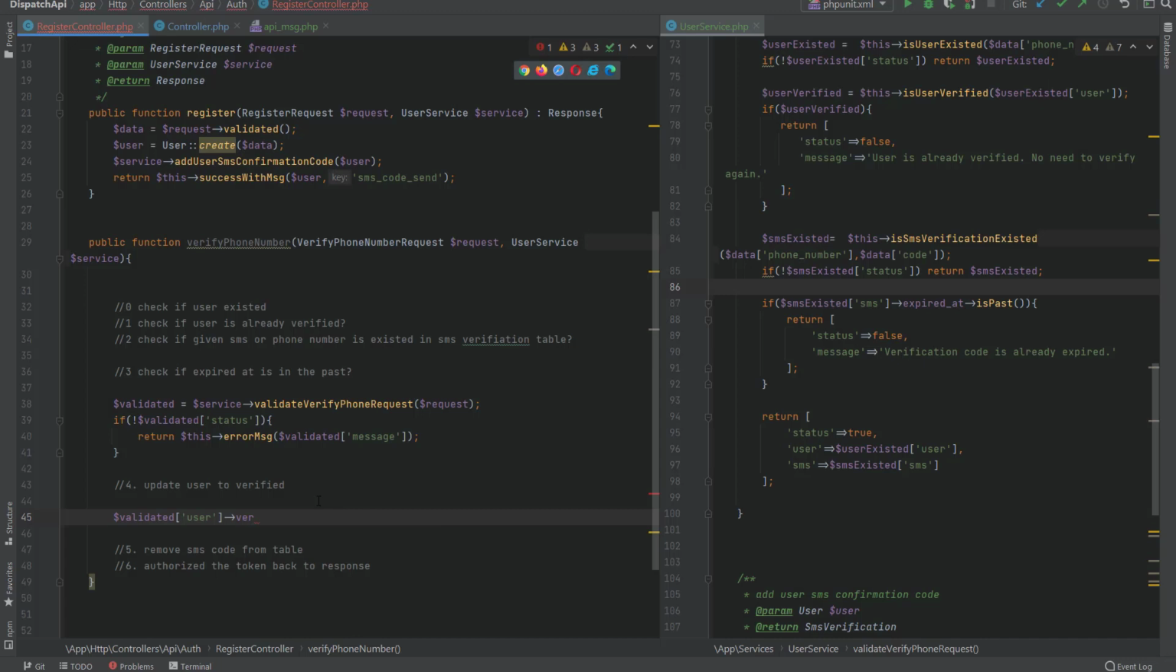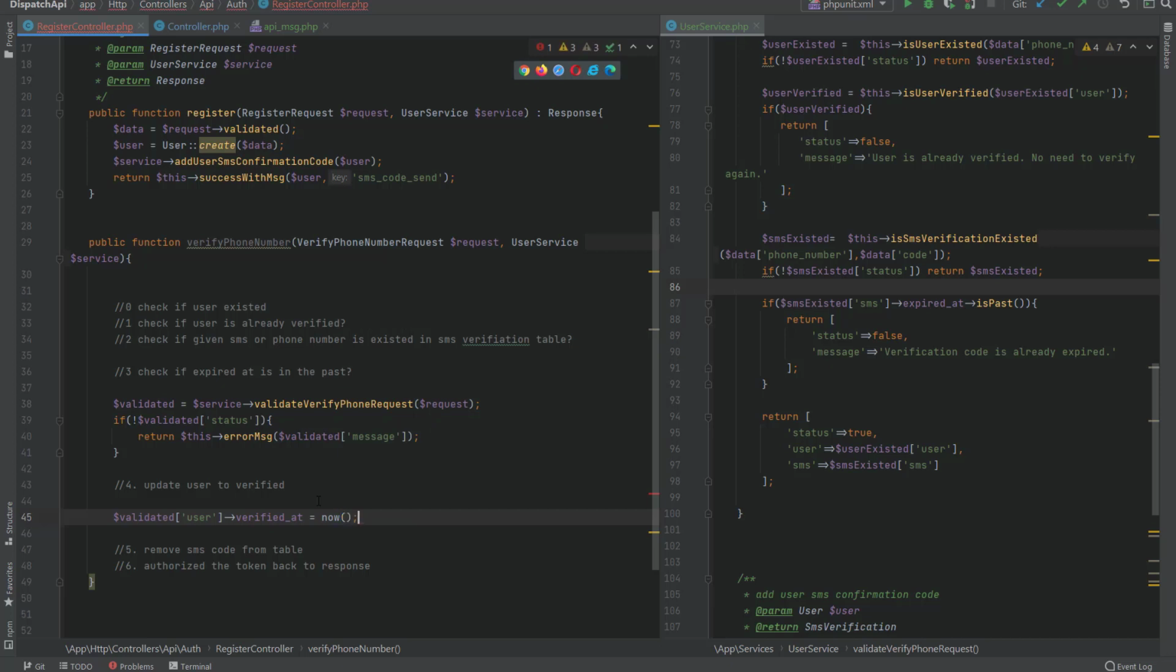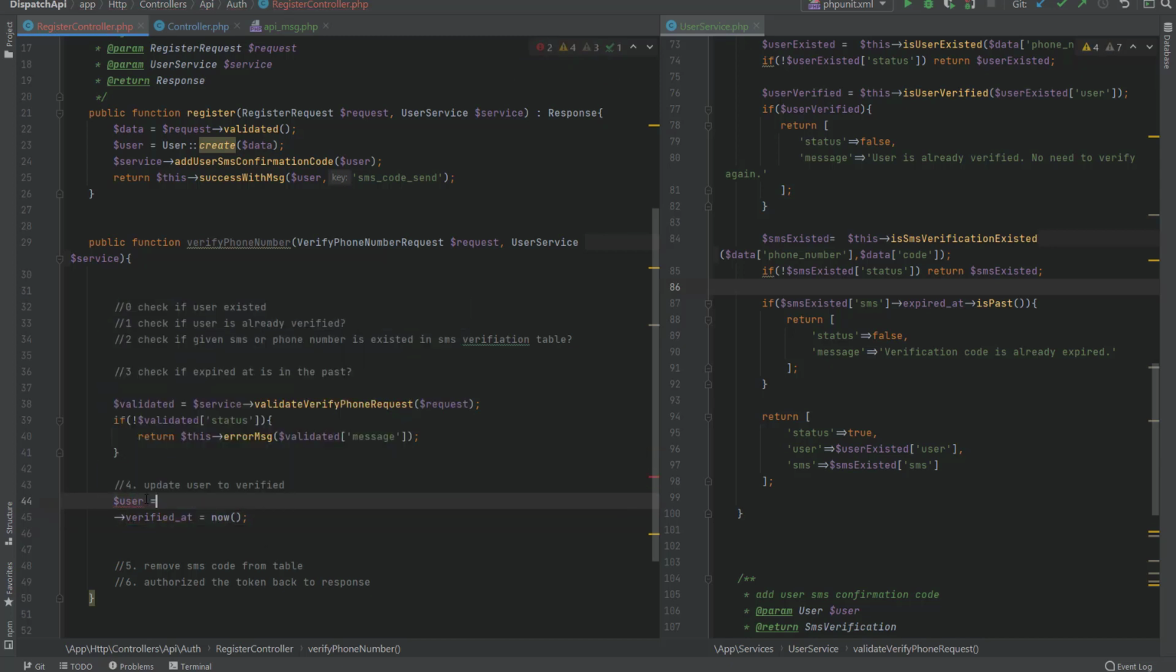Verify it, equal to now, and then we sell. Just say cut this user, like this. Okay, after that we go to the fifth part.